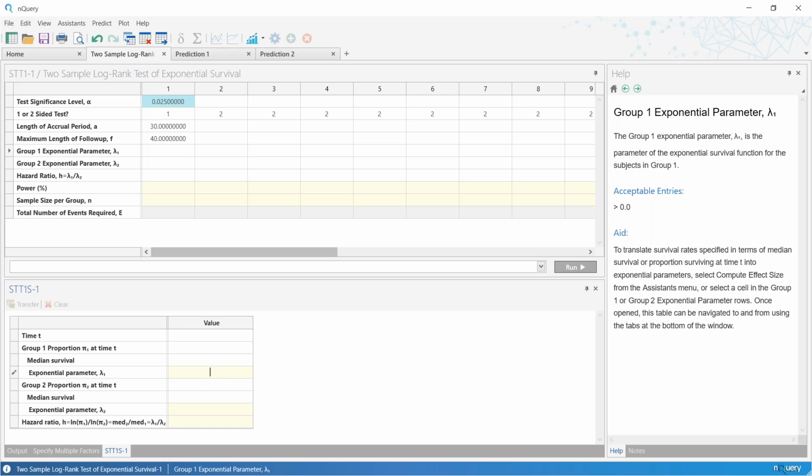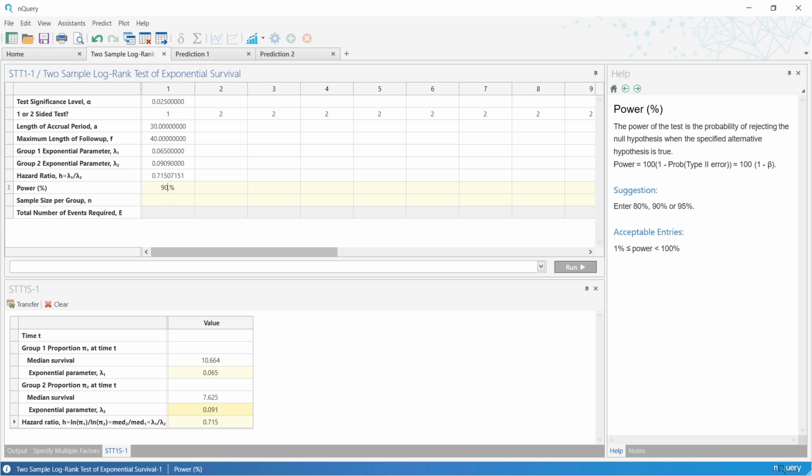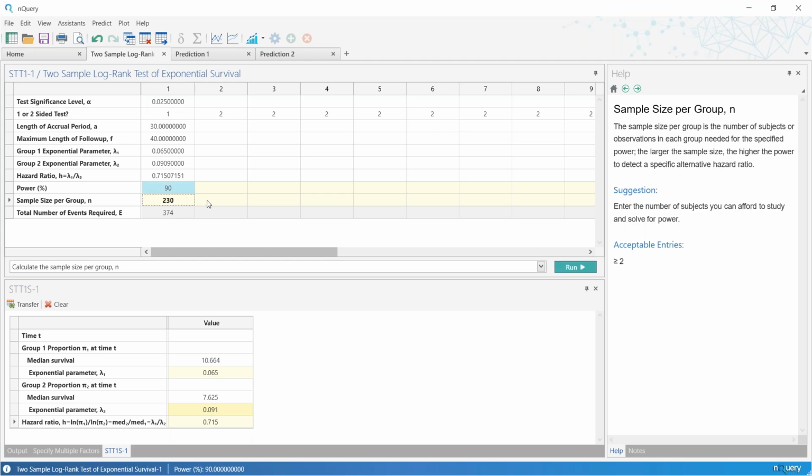And if you're interested, you can also put these into the side table to get the median survival. So we're talking here about median survival of around 10.66 months in the treatment group and 7.625 months in the control group, with a hazard ratio of around 0.715. We'll click transfer to move those into the main table, and then we'll set the power to 90%, obviously the more commonly used. And we'll see here that we get a sample size per group of 230, or the 460 in total that we talked about in the slide, and 374 events in total.